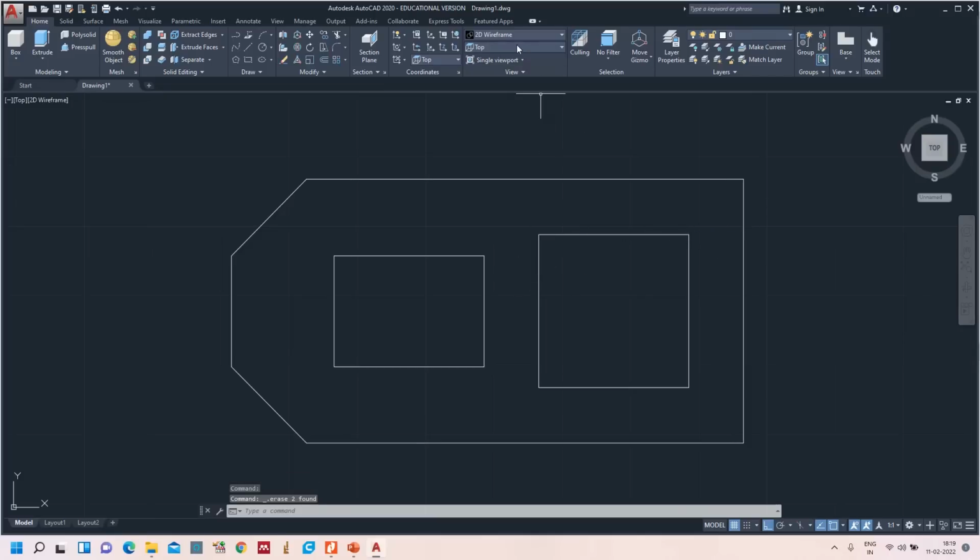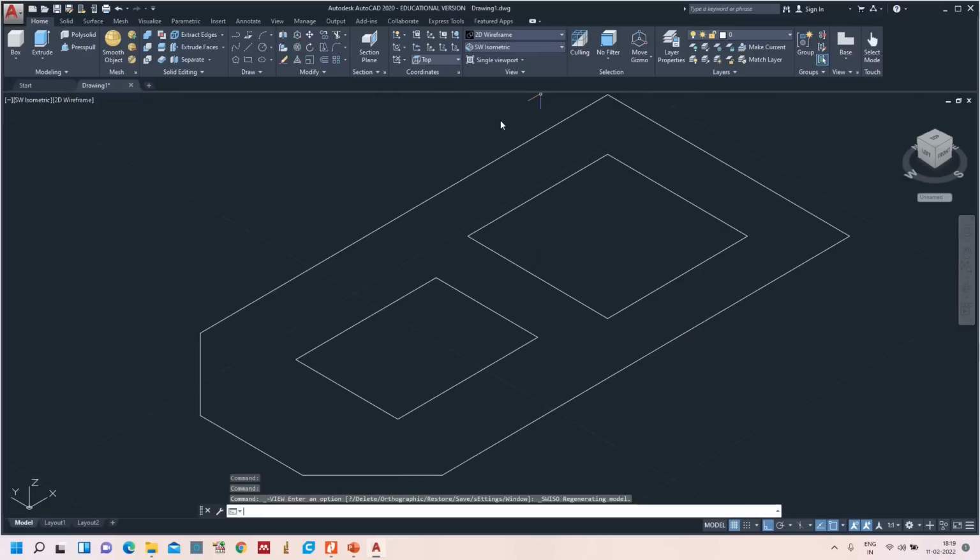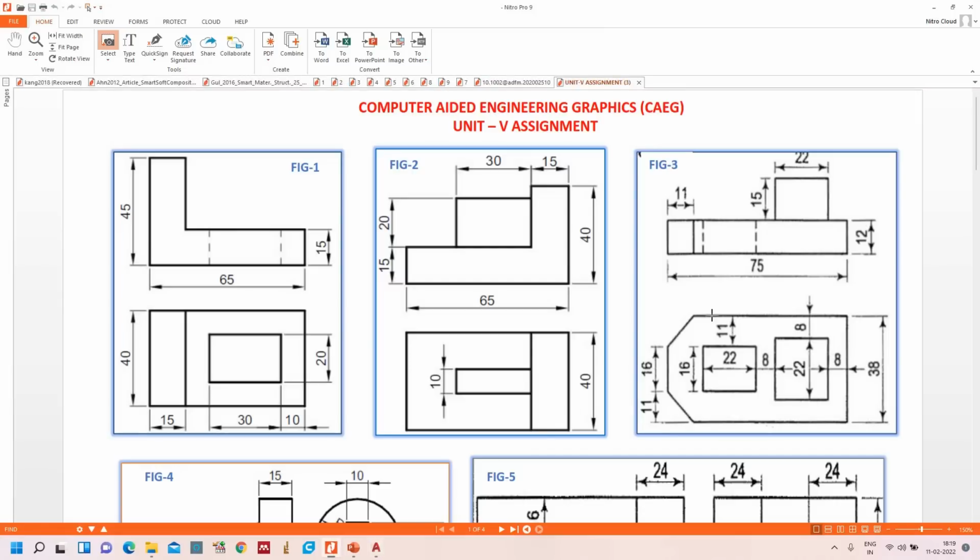Yes. Now we'll go to the southwest isometric. This is exactly the top view what we saw. Top view is ready. So based on this top view, first I am going to construct the front view. So here in the front view, the height is 12 mm and the square block is placed above it.